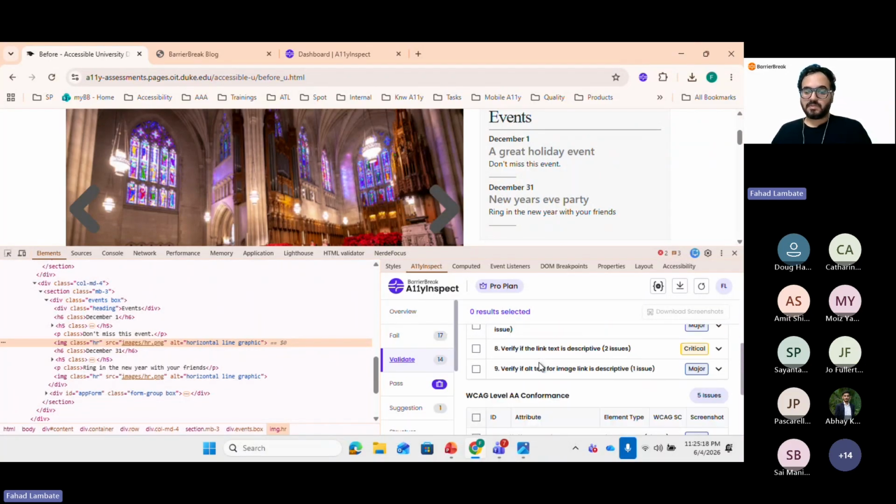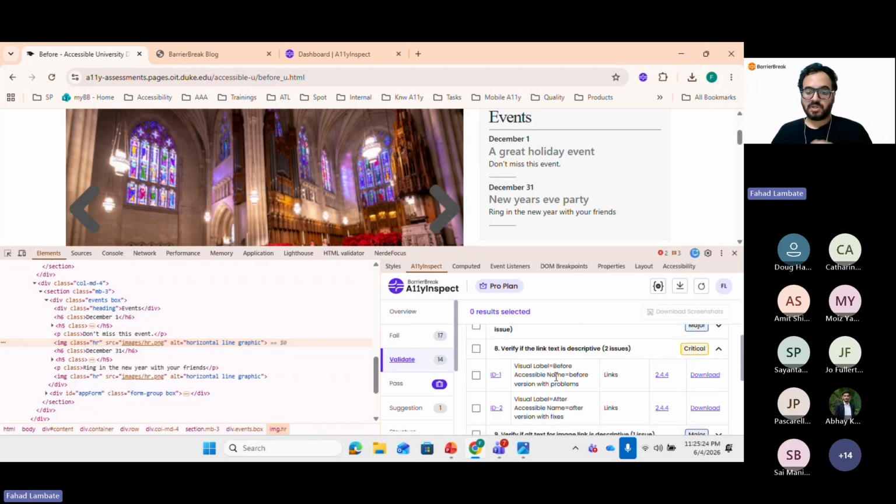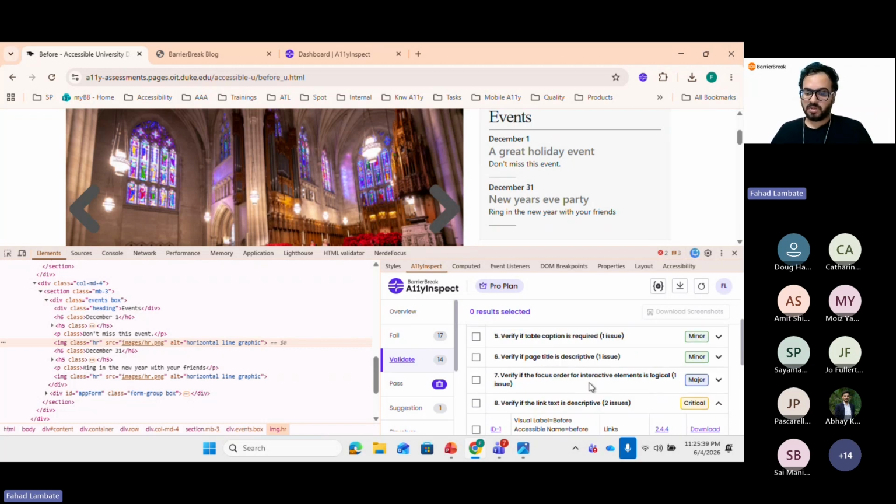Another thing is when it comes to links, if they are descriptive or not, you can just see what is the visual label provided, like before an accessible name is also stating as before version with problems and after version with problems. So this means link texts are descriptive enough. It is telling me what that particular link is all about. So I can quickly say, okay, this is not a failure currently.